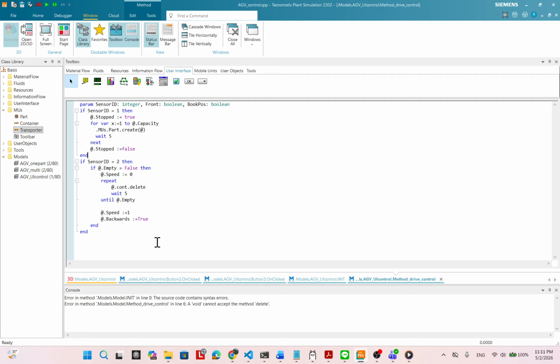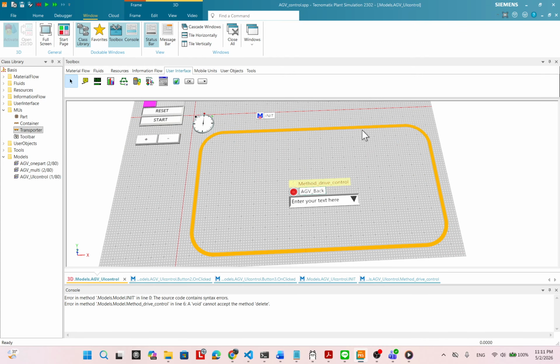Okay, apply and turn it back to the model and press the start button. Okay, back, fine. Okay, it's a backward. Backward is set up with the ID, the sensor number 2, and never deactivates the backward direction. Right. If you need to come back to the forward again, you need to set up the backward option to be false, right? To be false.